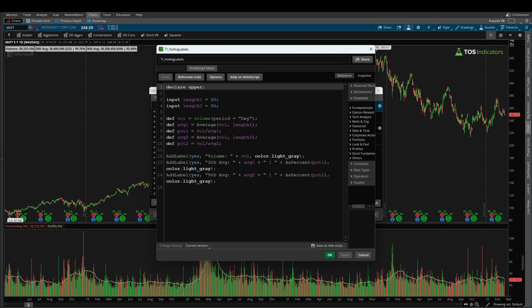I'll come inside of our code here. And where we have the 30 spelled out, we can delete that. Same thing with the 90. And we can add in one more variable, which is the actual length from the input. So we can say length1 plus daily average, and then for our second variable, we'll say length2 plus the d-average text that we have. Now if I click apply, you'll see that we can pull in the integer first, and then it continues to write out the text that we had, then it pulls in another variable, and then it pulls in some more text that we've added, along with then the percentage value.